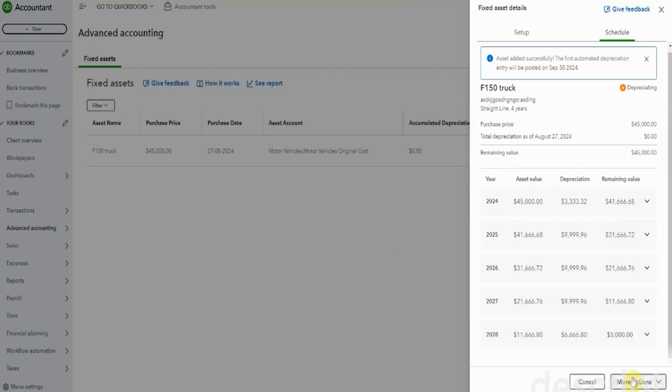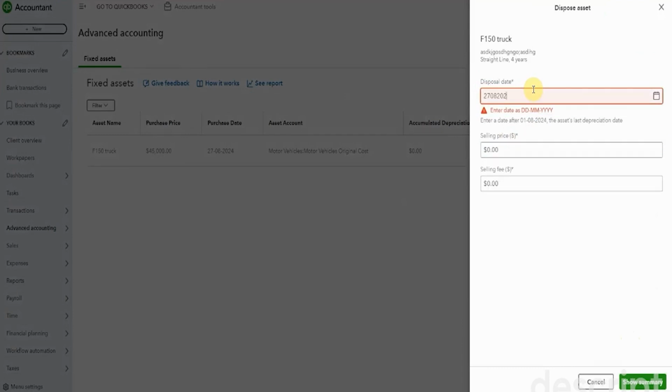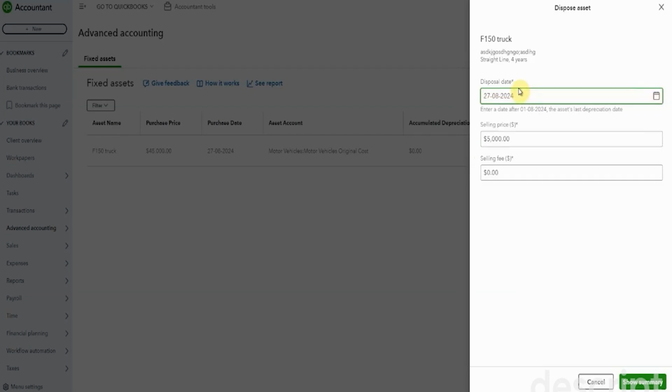Now, when it comes time to dispose of your asset, you're going to click this here, dispose. The disposal date has to be after the purchase date. 4 years from now, where are we? It's 2028. So let's just sell it right when we expect it to. Yep, there we go. And selling price, 5,000. And there was no selling fee. Oh, I guess it's not going to let us go that far into the future, is it? I wonder what'll happen. Yeah, I guess not. Maybe we just have to sell it today. Yeah, we have to sell it today.